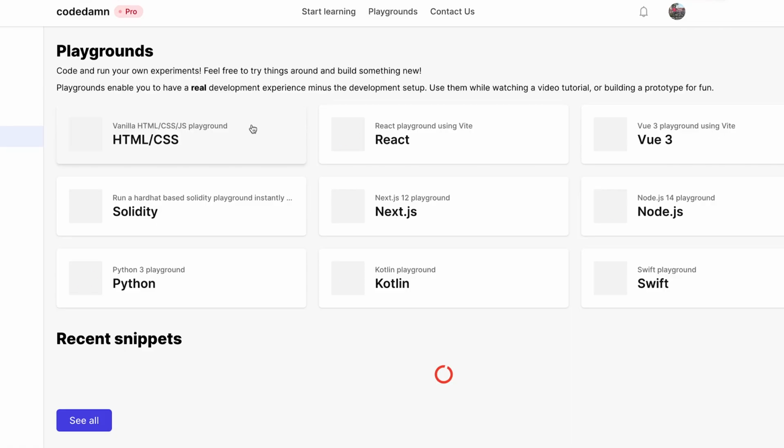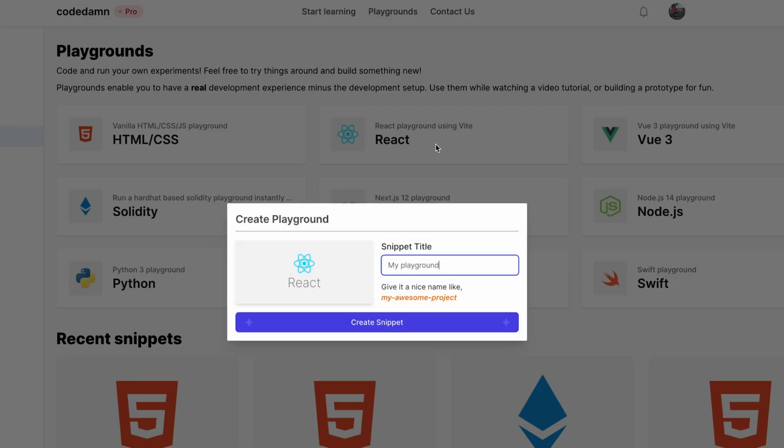So I'm gonna go to playgrounds and I'm gonna choose React over here. I'm gonna select React, but you can observe that React in the codedamn playground is not React 18 yet, so let's upgrade that. So I'm going to say my first React 18 project. I'm going to click on create snippet.